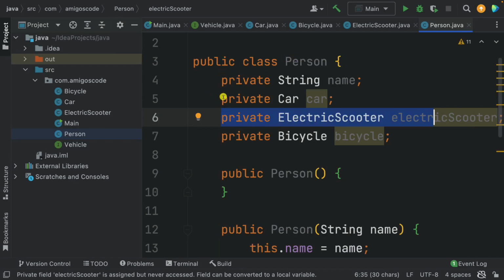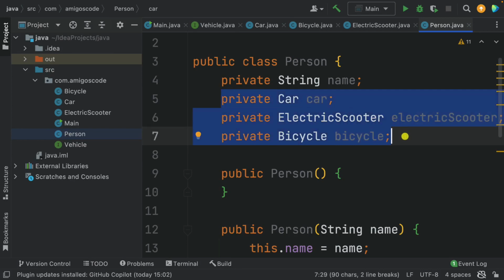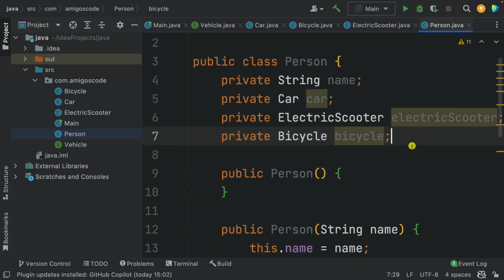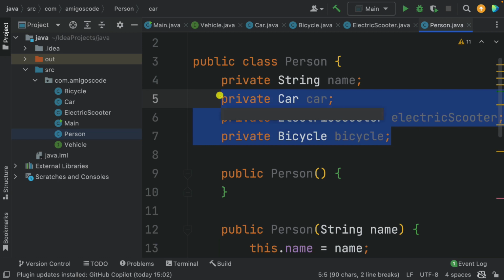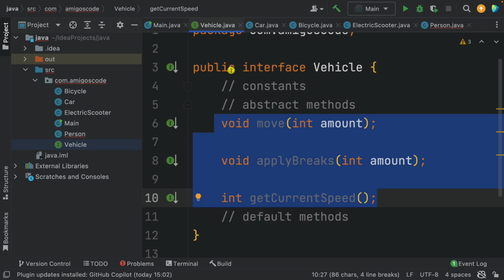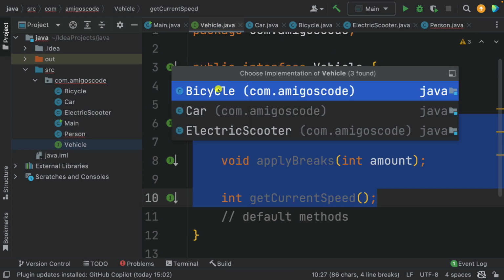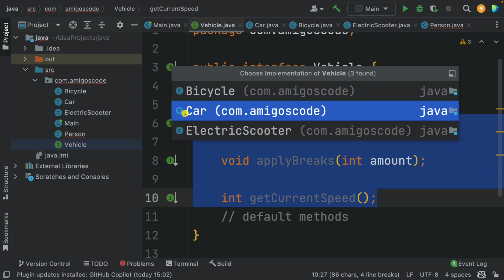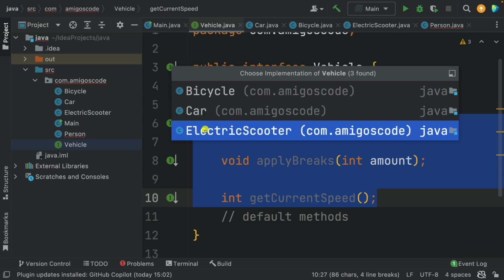Within this person class, we had a car, electric scooter, as well as a bicycle. Now, this actually is redundant because if the person acquires maybe a plane, for example, we have to also have a plane class in here. But you saw that now we have the interface, so vehicle, it's one interface, and we have three implementations, so bicycle, car, as well as electric scooter.